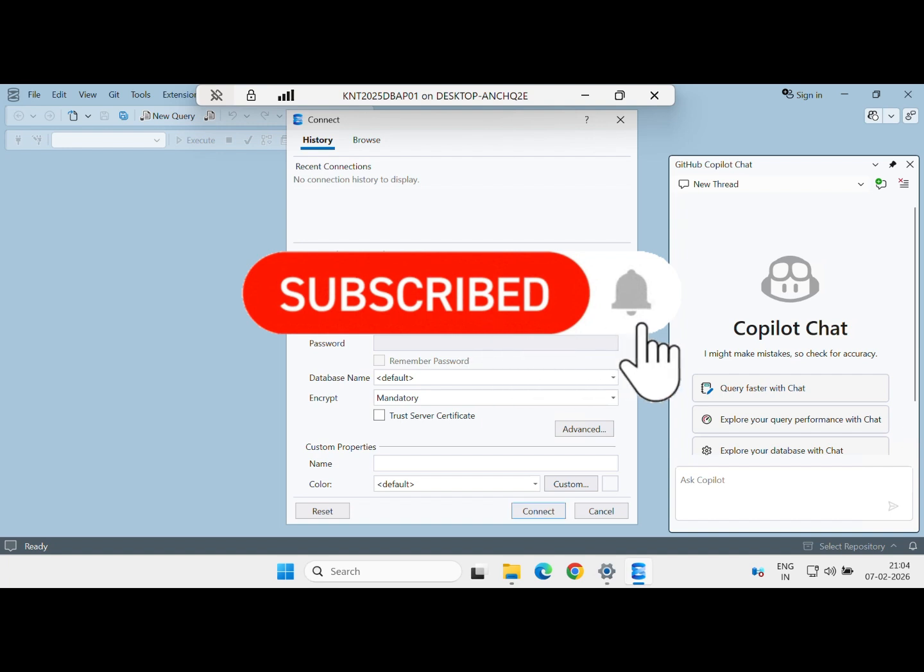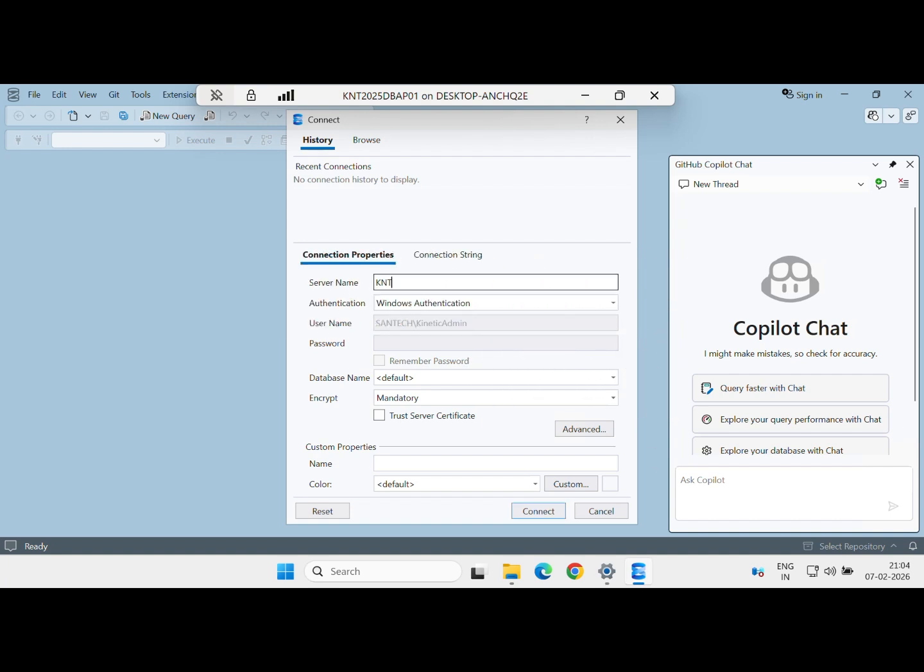On the Connect to Server window, enter your SQL Server instance name. Choose the appropriate authentication method and click Connect.